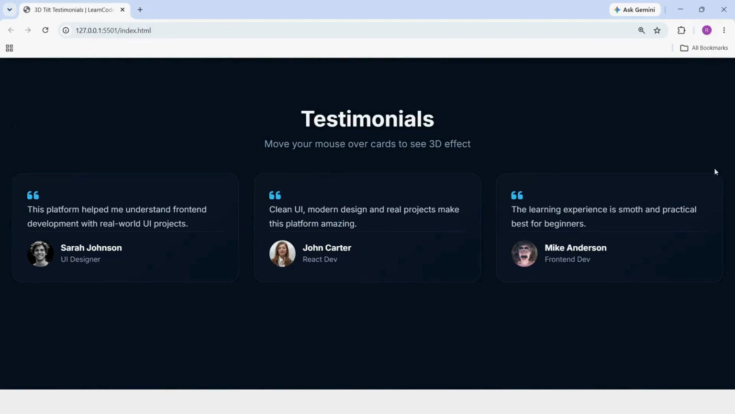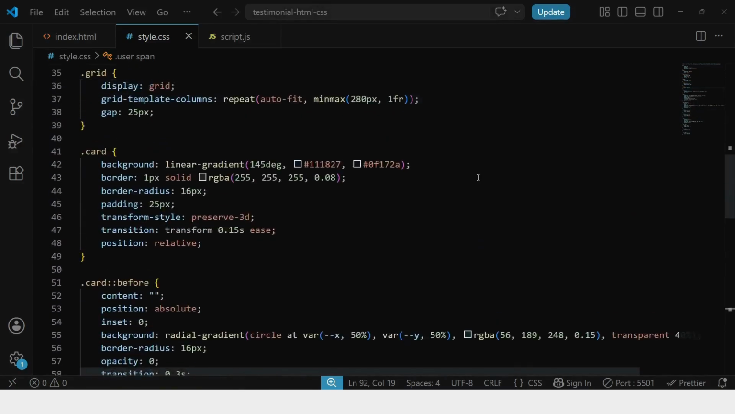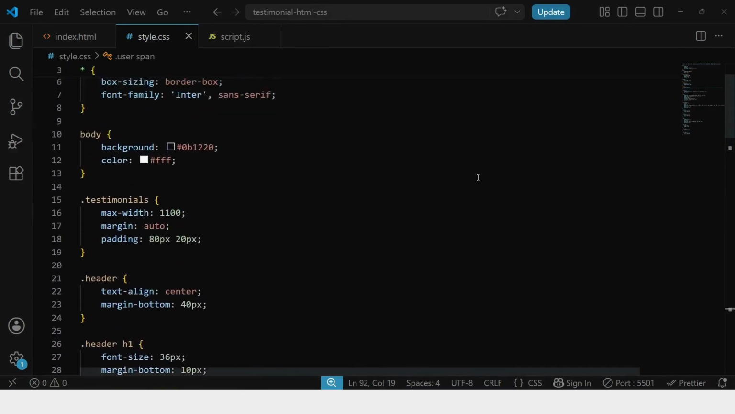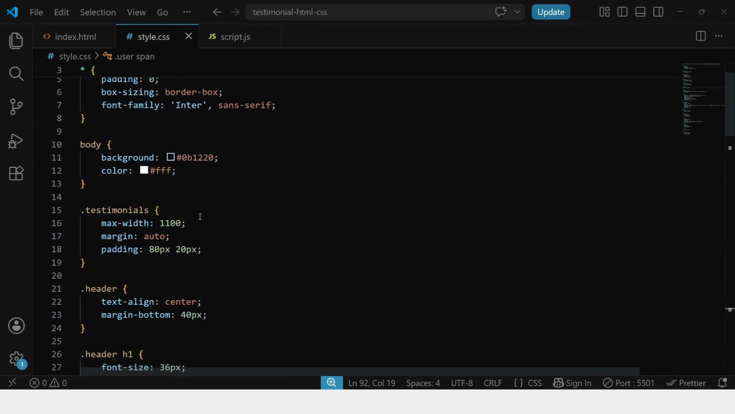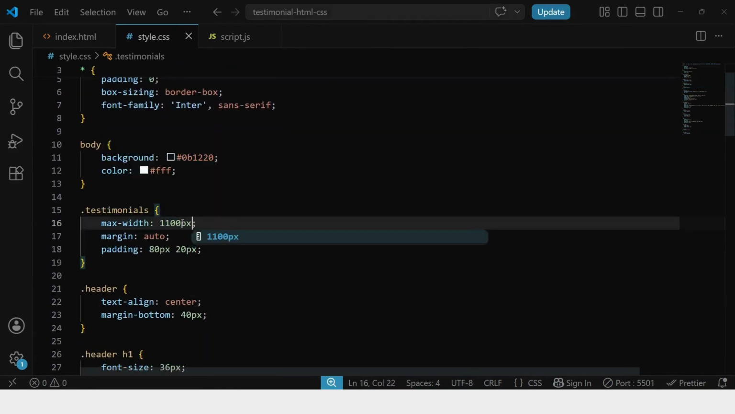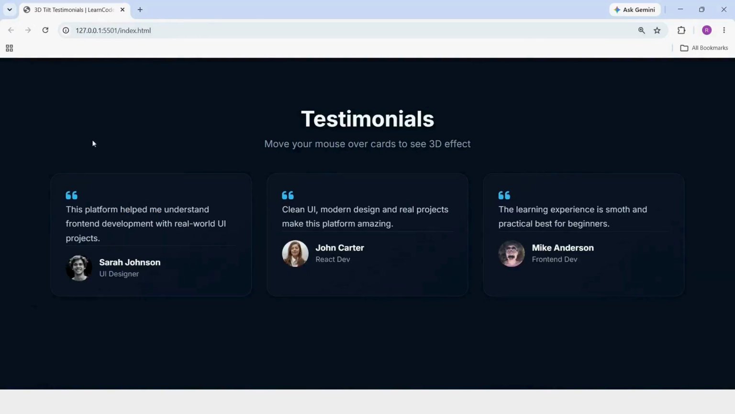I think here is some issue with the max width. Here we need to add px. Now it's perfect. Now let's move to the JS.